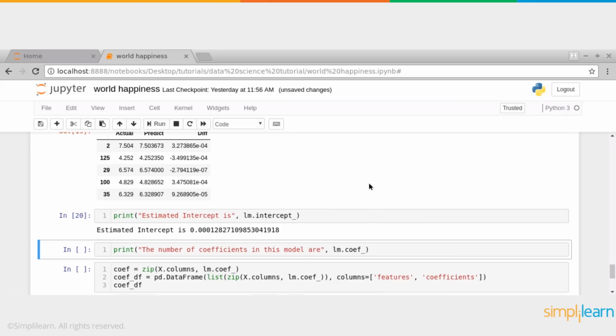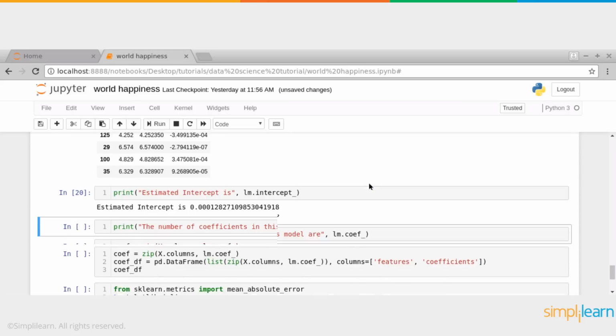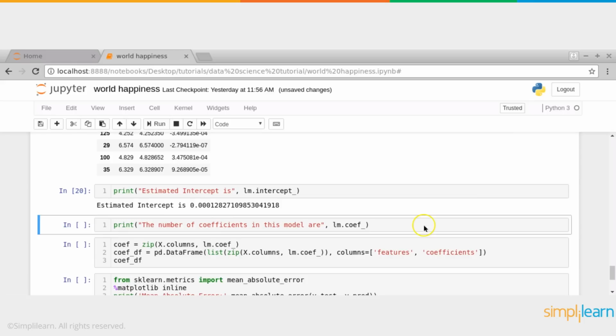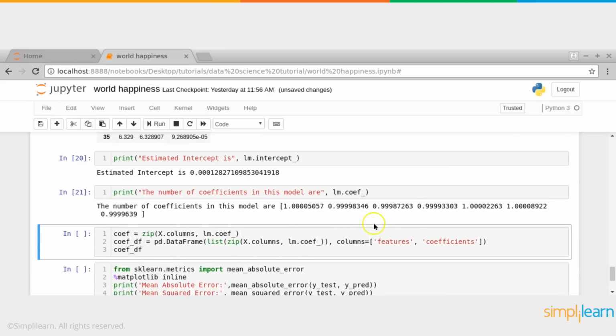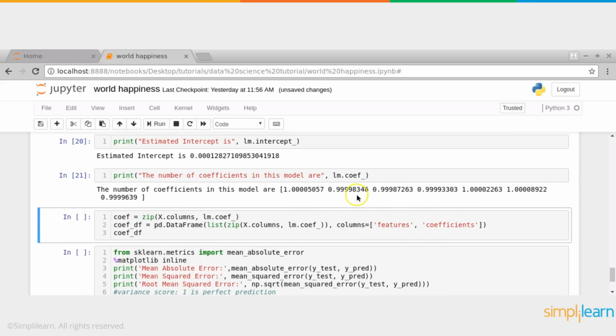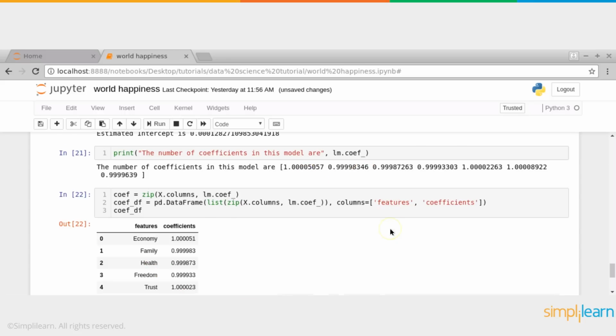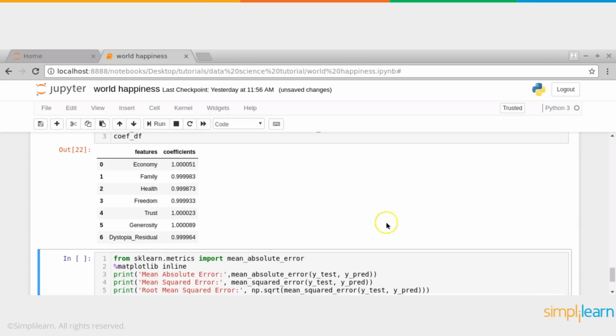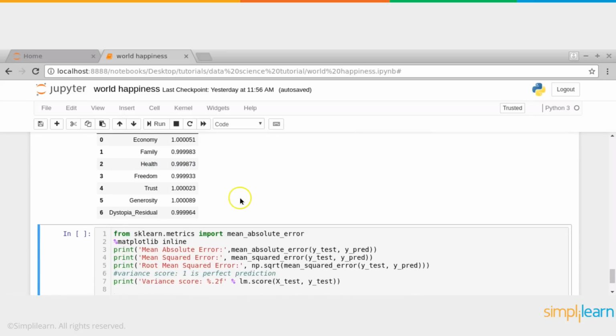We can now check some of the parameters of our model, like the intercept and the coefficients. These are the coefficients of the various independent variables. Then we can quickly list them against the corresponding independent variable. So 1.00051 is the coefficient for economy, 0.99983 is for family, and then health, and so on and so forth. That's what this is showing.